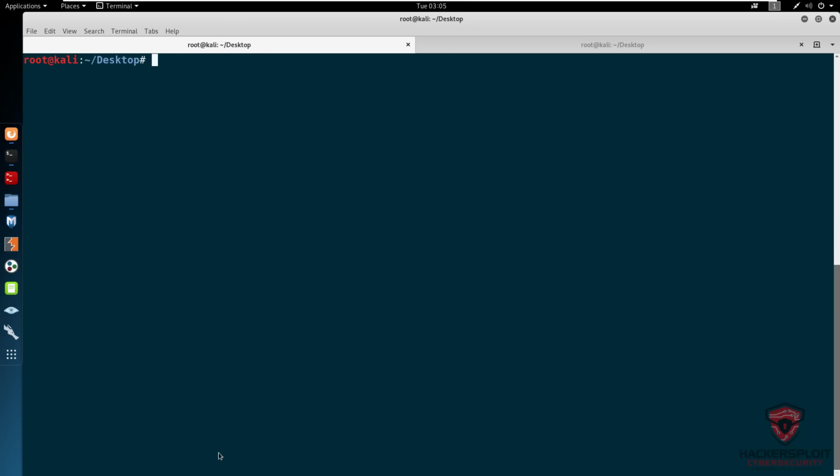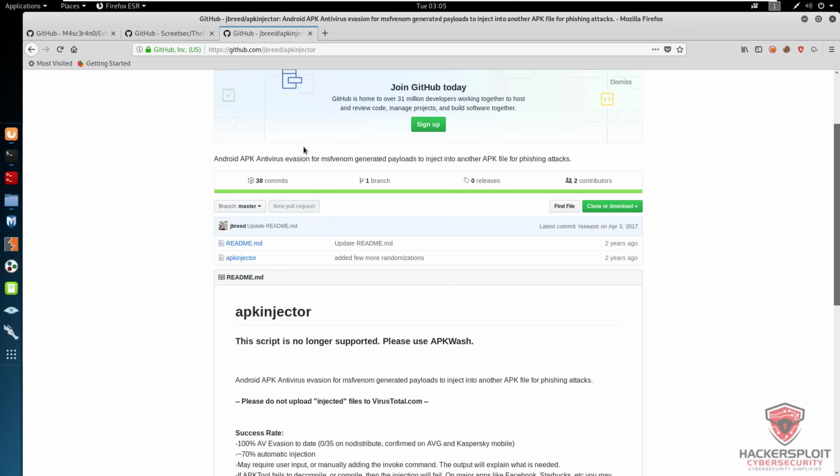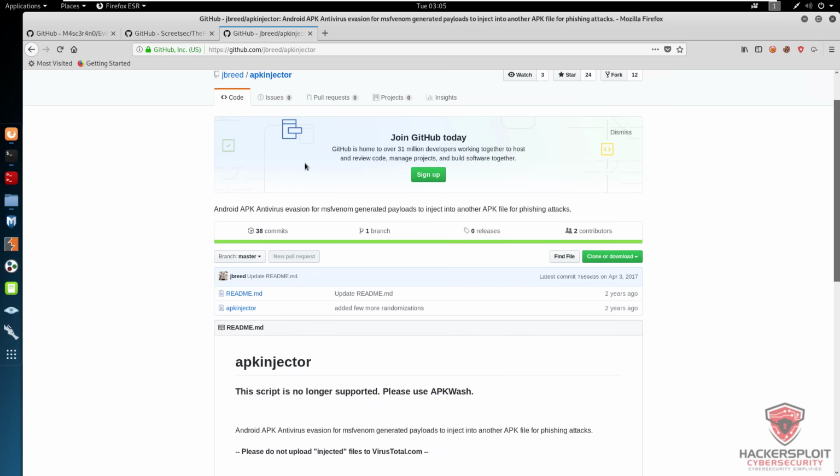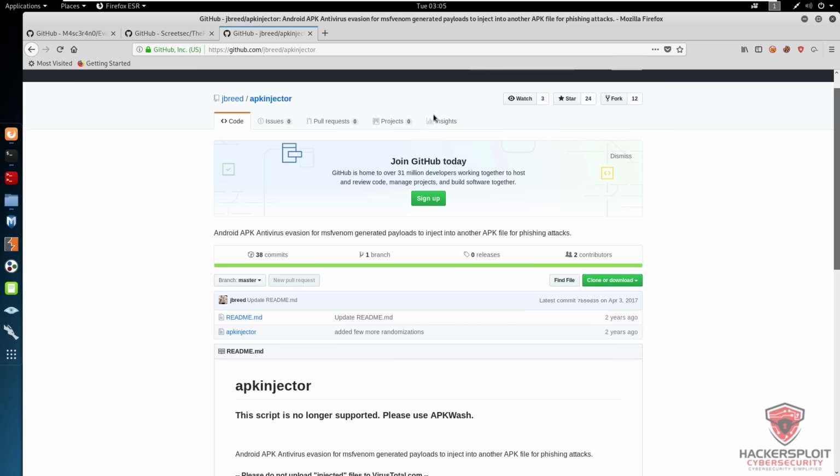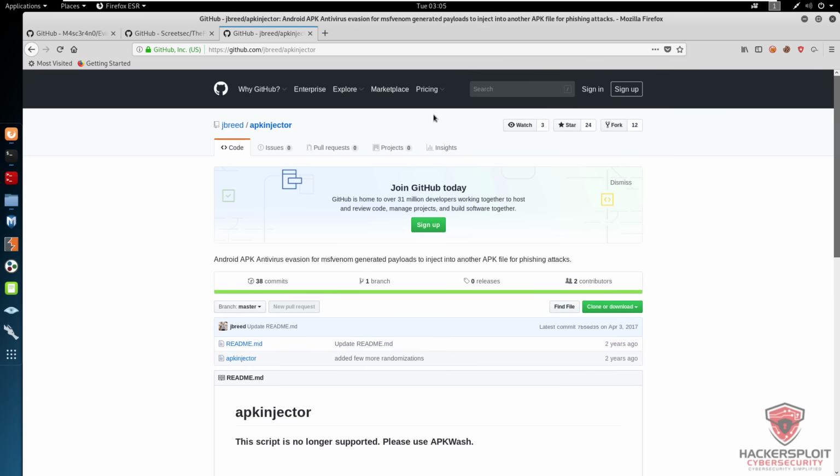And again, the last tool, as I told you, that I'll be going over is going to be the APK injector, which is right over here. Don't worry if it tells you to use APK wash. APK wash is mainly designed for obfuscation. Again, I'll be covering that in the next video. When we talk about obfuscation, I have a lot of ways I want to show you there.